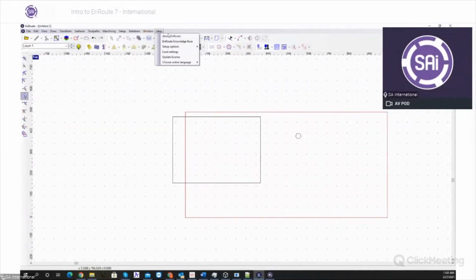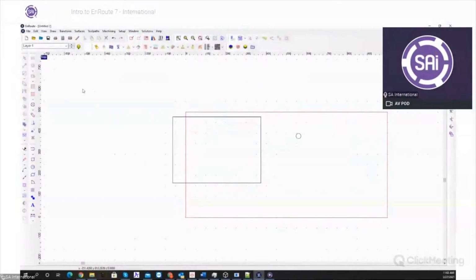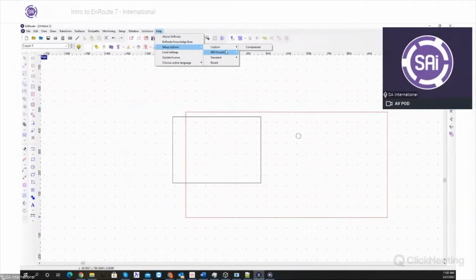You also have the possibility to change your setup options, so you can get a custom setup, or you can even simulate the previous version, like this. So if you've moved from 6 to 7, you'll be more familiar with this setup, I'm sure. For today's presentation, however, we'll be using the 7 complete.